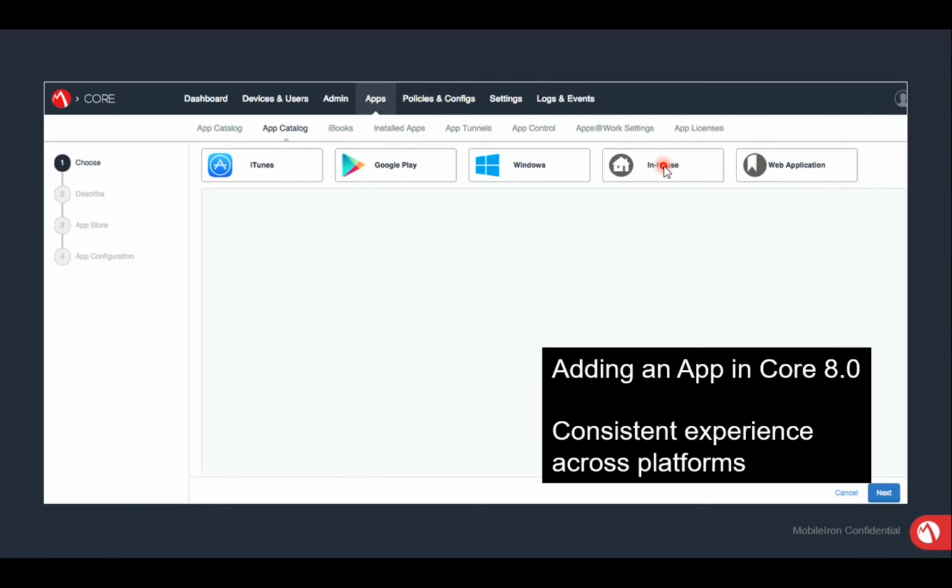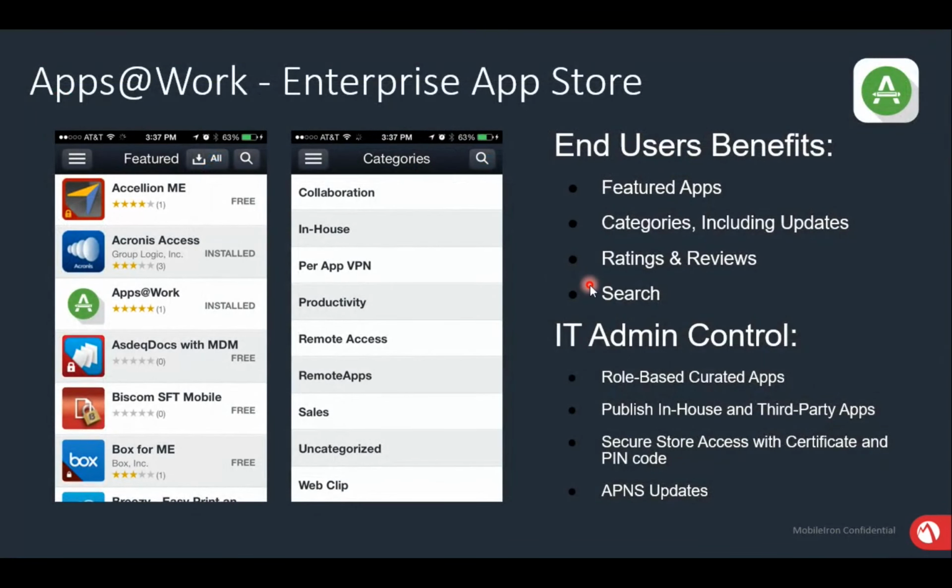Once the app is wrapped, signed and ready to be distributed, you can publish that in-house application through Apps at Work. And you can customize this Apps at Work. I'll show a live demo on that. You can also feature the apps. You can put your own categories, you can put your own ratings, reviews, and you can also manage the updates.